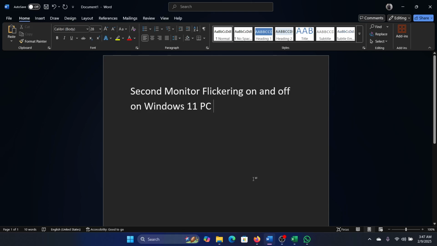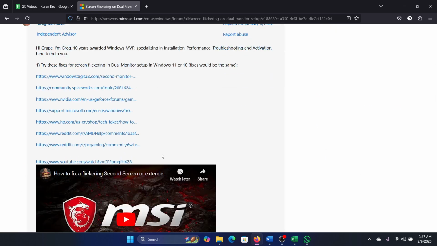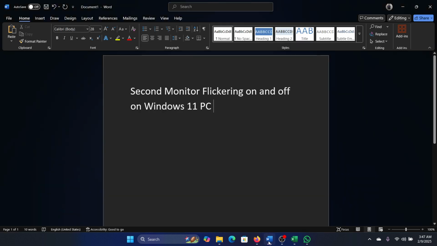Hey friends, if you encounter this issue of second monitor flickering on and off, then please watch this video. Actually, this is mentioned on the Microsoft Answers forum, and I'll give you the gist of the solution. But before that, let us understand the main reason behind it, the main problem basically.